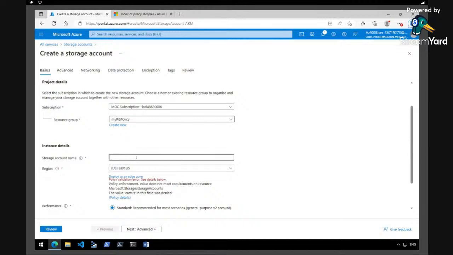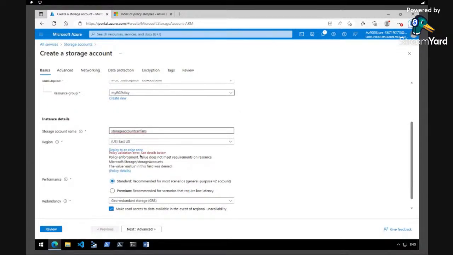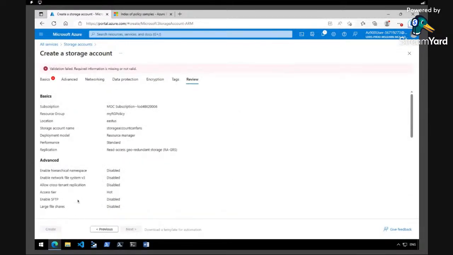We're going to name our storage account can fans, and we're going to keep US East. And already you could see that there's a policy validation error happening. But if we were to click review, we're going to get that validation error as well.